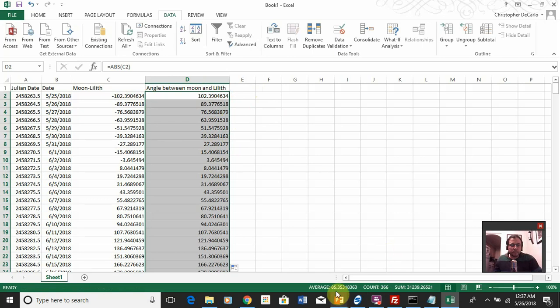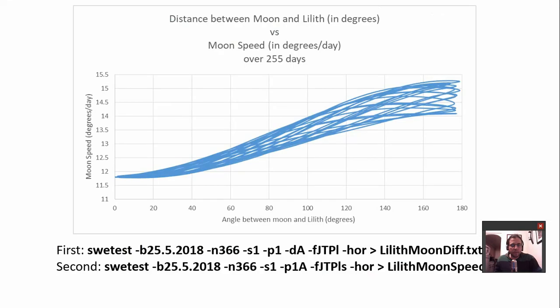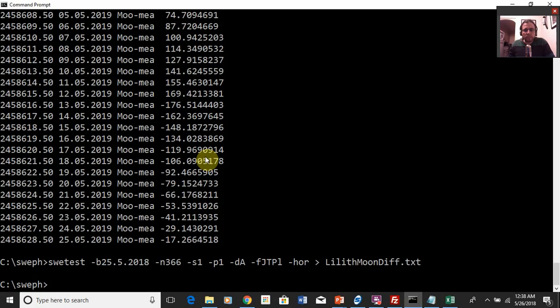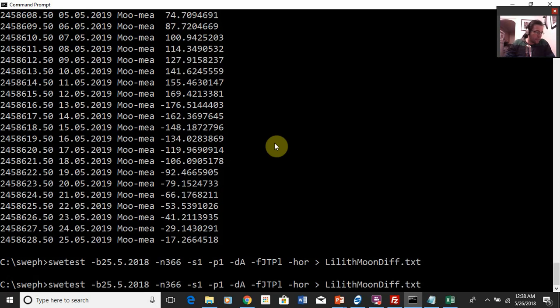All right, so we need more data though. So here I have a second thing that we're going to type in. This one, we're going to get the moon speed. So see on this axis, we have the angle between the moon and Lilith. And then here we have the moon speed in degrees per day. We're not going to do the differential ephemeris for this one, so we'll erase that.